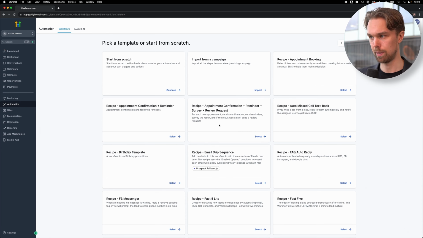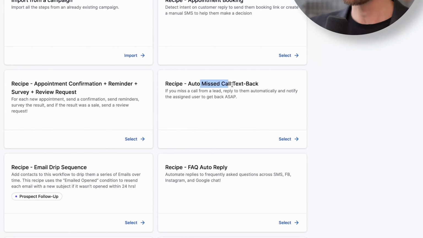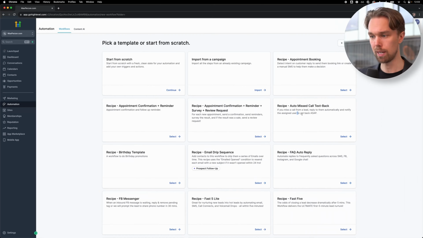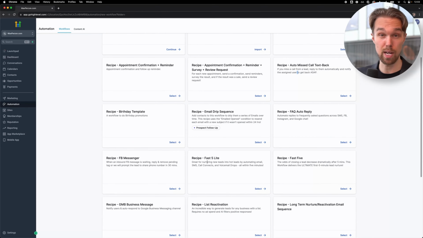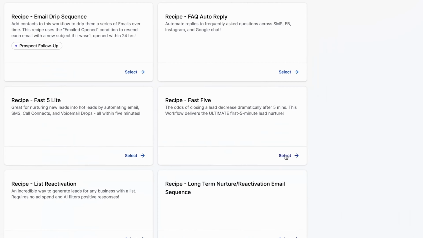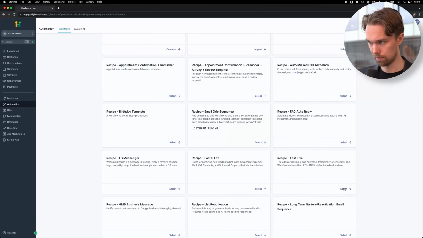They call it different recipes, right? So you can have auto missed call text back. If you miss a call from a lead, reply to them automatically and notify the assigned user to get back to them automatically. They also have something called the Fast 5, which is really cool. This could actually be a good illustration point. So if we click here, recipe, the Fast 5, then I can walk you through what an automation will look like.